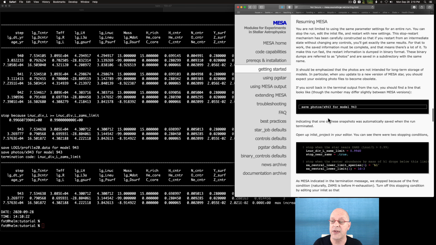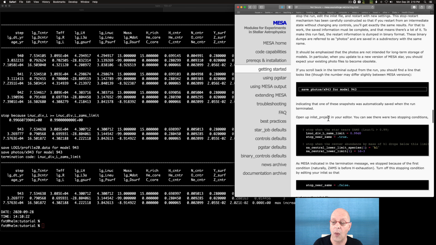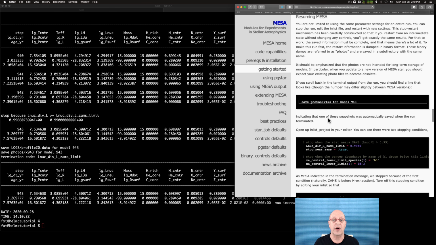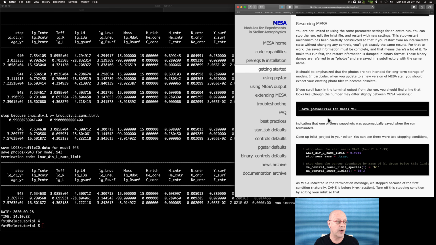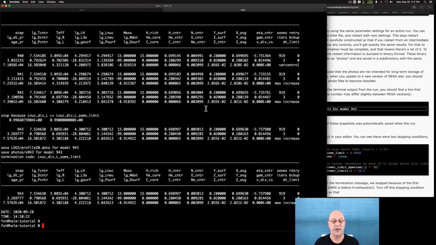And there may be times when you want to restart MESA. So you started from the pre-main sequence, we ran it to ZAMS, and what if I wanted to run it to the end of core hydrogen burning? Do I have to start all the way from the beginning? No. You restart it from what is known as a photo. So let's go ahead and take a look at that.